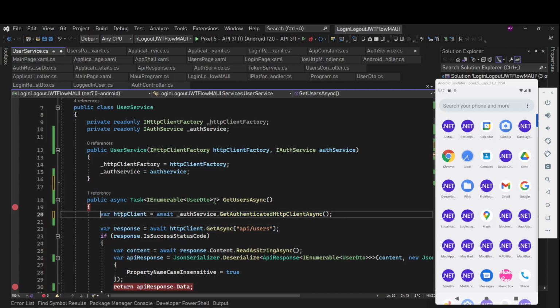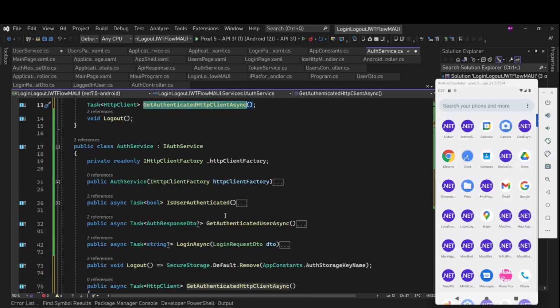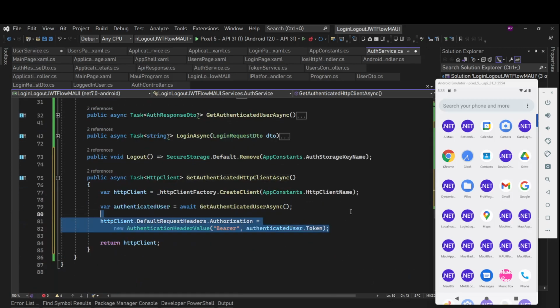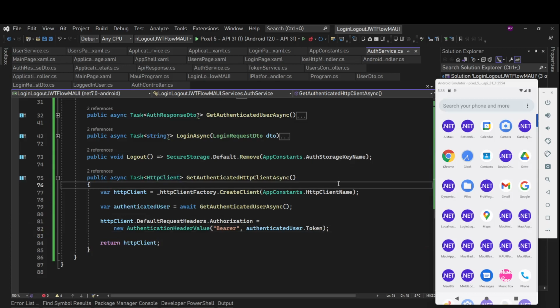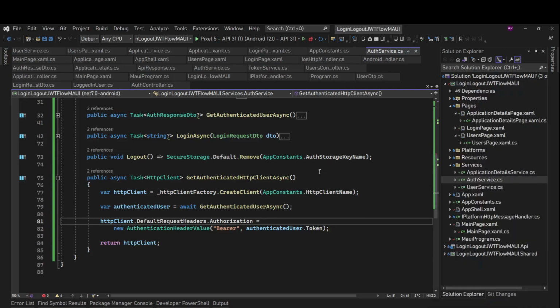The benefit of using this approach is we could have multiple screens, multiple times we need to fetch the data from our API, and all those routes are protected. So we need to add the JWT token for all those. For that we can use this approach, and here we are adding the token directly. Cool. So this is how we can implement the login and logout functionality with JWT token and secure storage in .NET MAUI.